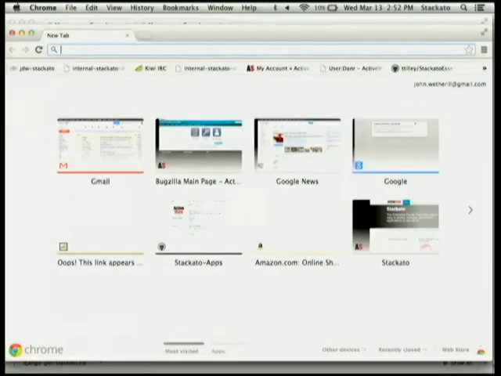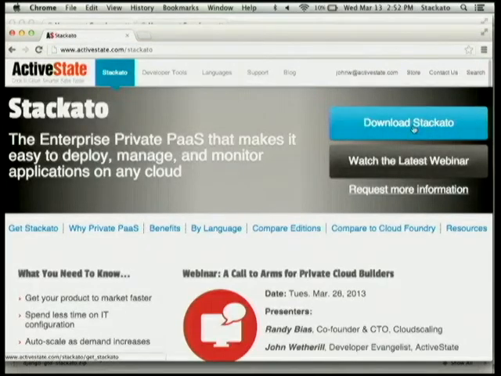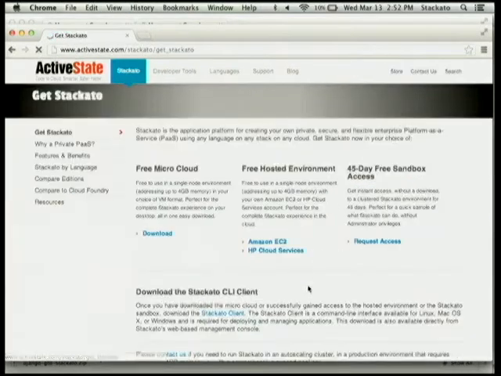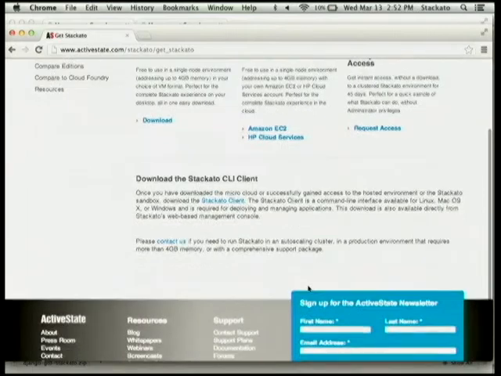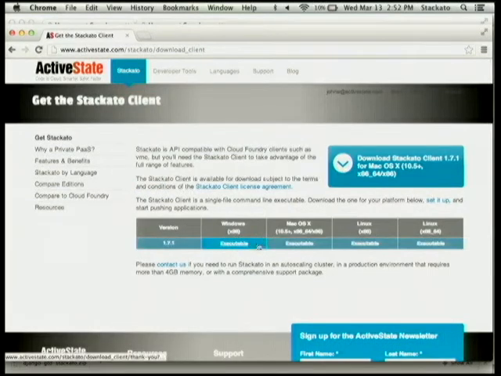There's two ways to get it. I'll encourage you to try this way. First of all, go to activestate.com/staccato. Click the download button, and at the bottom of this page, you'll see it says download the Stackato client. It's small, it's not 1.4 gigs, it's 2 megs or something. Then you choose the version for the OS that you're running: Linux 64 or 32, Mac OS or Windows. Those are your options right now. Download the executable for your environment, whether or not you're using a local cloud or the external cloud that I handed out to several people.